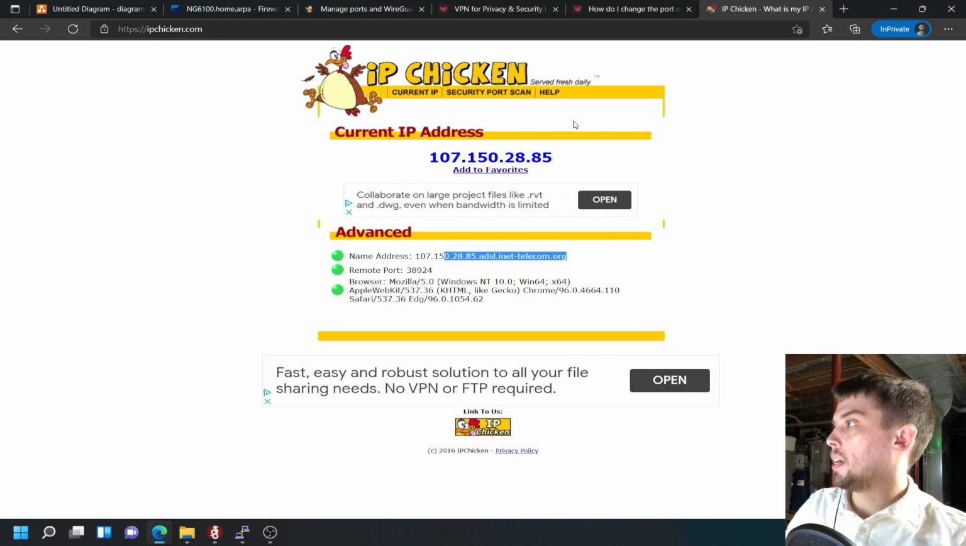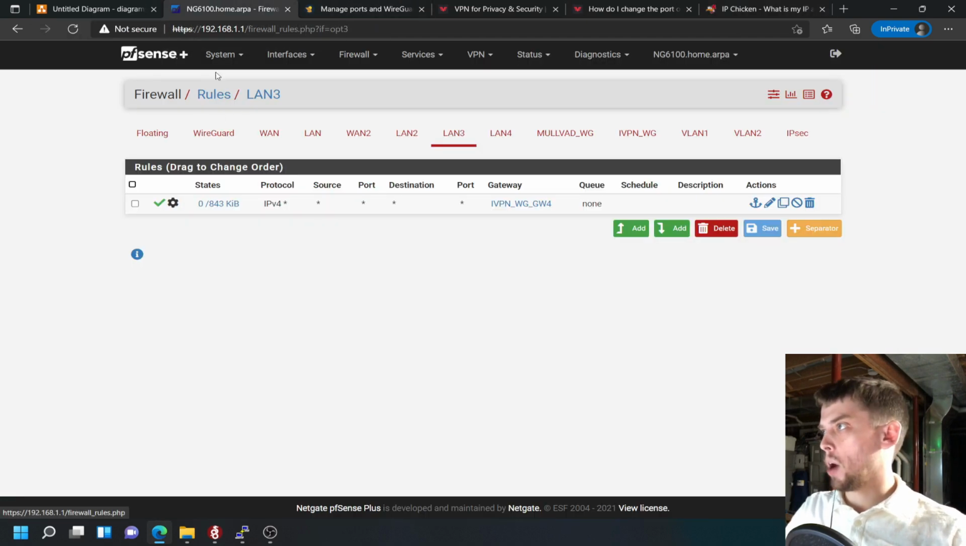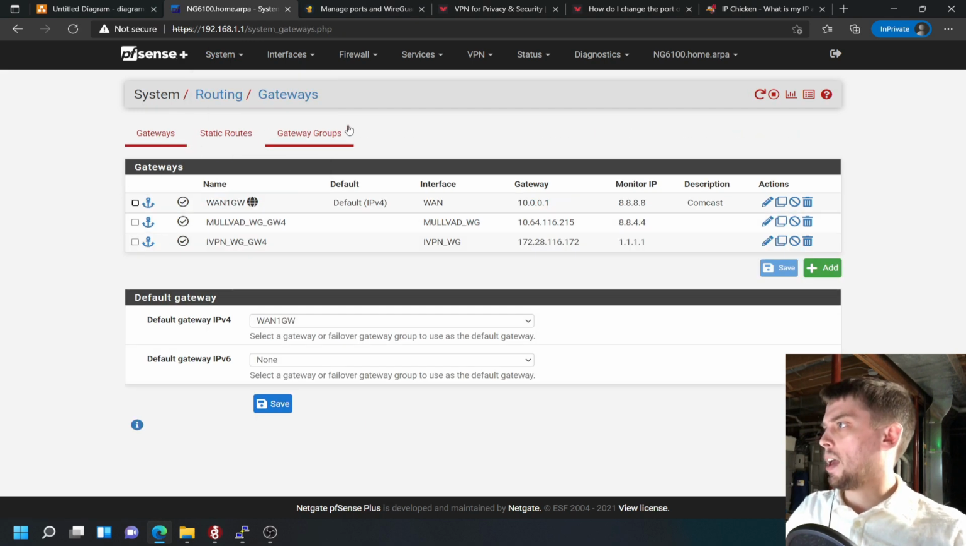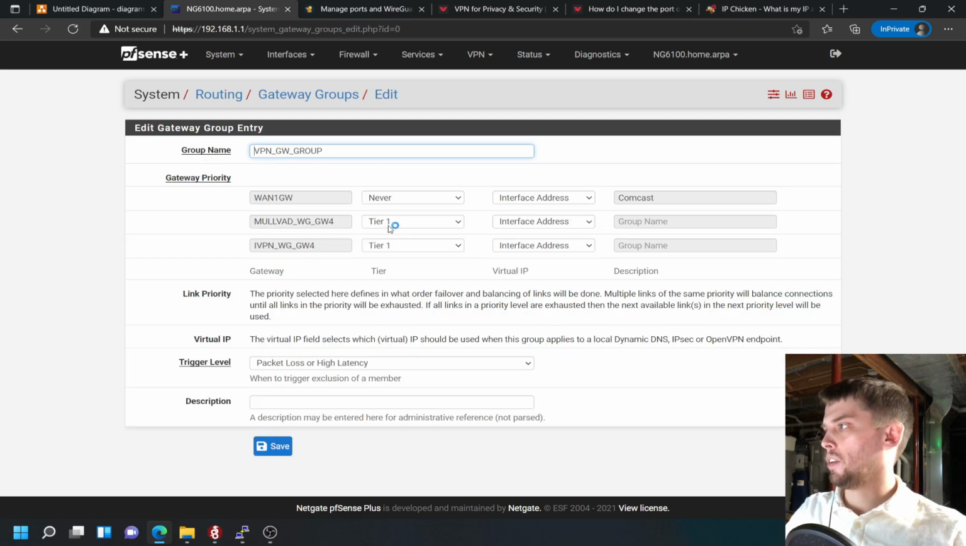And now the last test here is we're going to use a gateway group. So I don't think I actually showed you how that was configured, but if you go to routing and gateway groups, you can create a gateway group and you can configure whether you want to round robin between Mullvad and IVPN or whatever providers you're using, or you can give one a higher priority than the other, and you can set the trigger level.